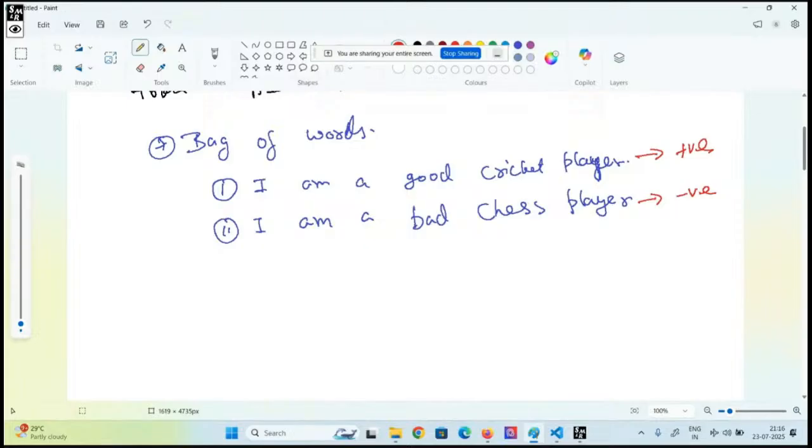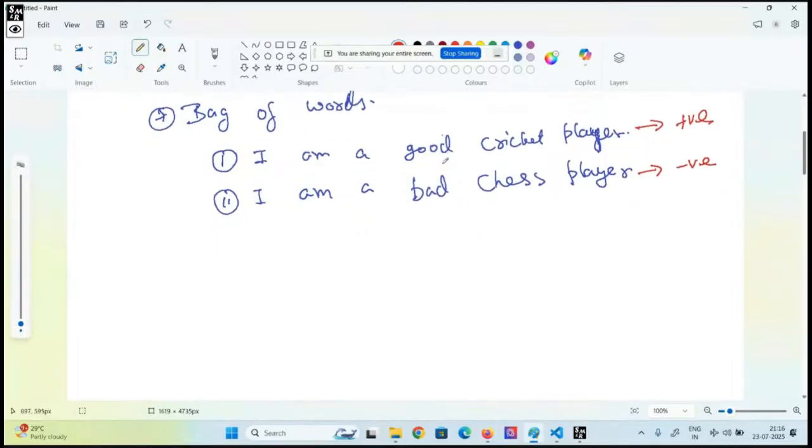Now I want a machine to learn how a positive sentiment sentence looks like and how a negative sentiment sentence looks like. Here I know, but I want a machine to learn. So if I want a machine to learn, I need to convert this whole thing into numerical form. To convert this into numerical form, the first step is to find the unique words from each of them.